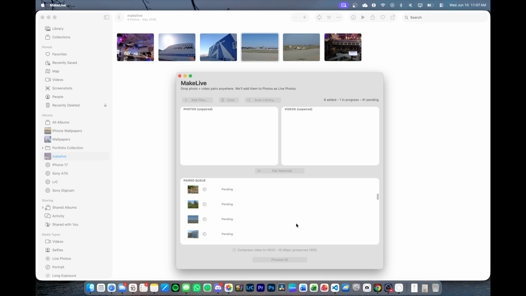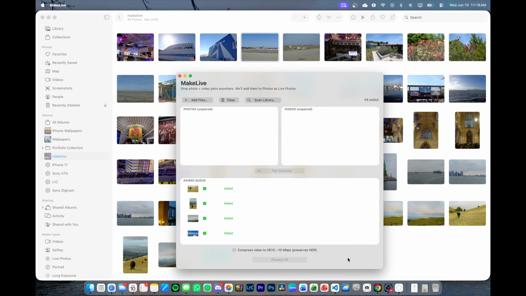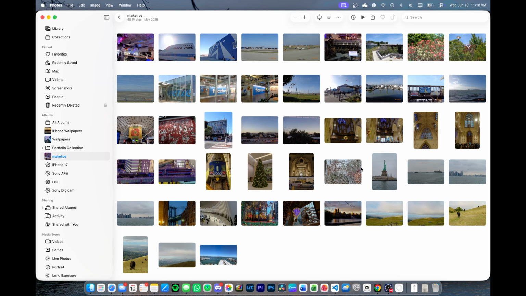And you can also see how many are in progress, how many are pending, and I have not added support for parallel processing. I will have to look into that, and if you guys comment down below, I'll definitely look into that some more. And here you can see once it's done, it'll say all of them have been added.